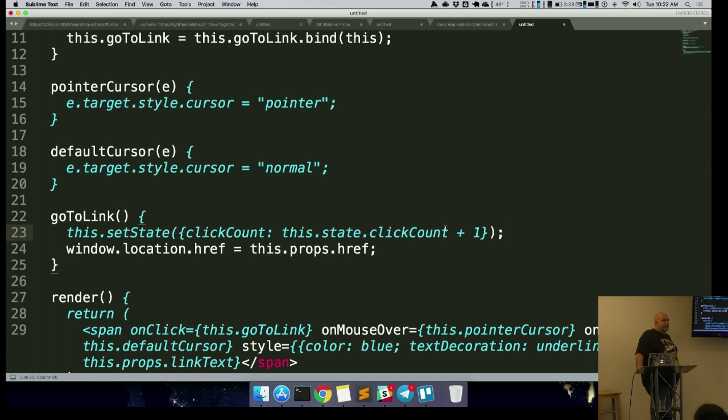What does ++ do? It increases the value by 1 and writes. Do we ever write directly to state?